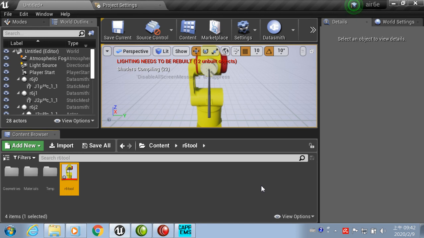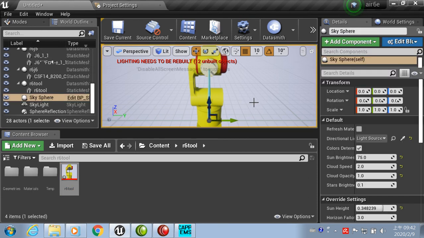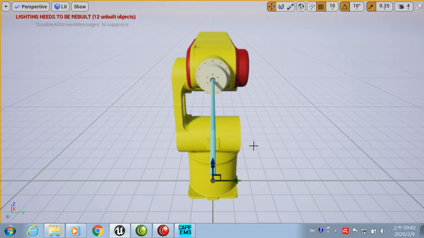And let's see the total view for the full screen of this 6-axis robot. Choosing the viewport and pressing F11. By pressing the left button of the mouse and keep pressing the ALT key of the keyboard to rotate the robot.